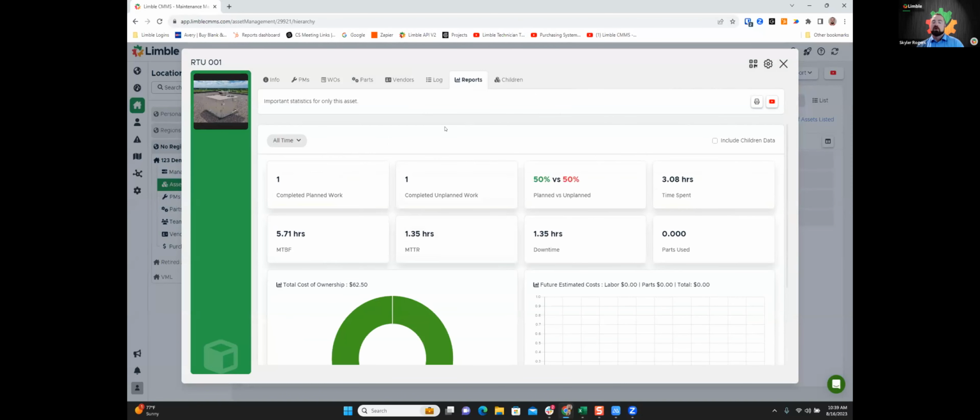Going on to the reporting section. Now, Limble does all of this automatically as you use the system. Each time an asset is entered into our system and you're completing work, this report tab is going to start filling in. You can see that it's going to cover planned versus unplanned work, give you that percentage.